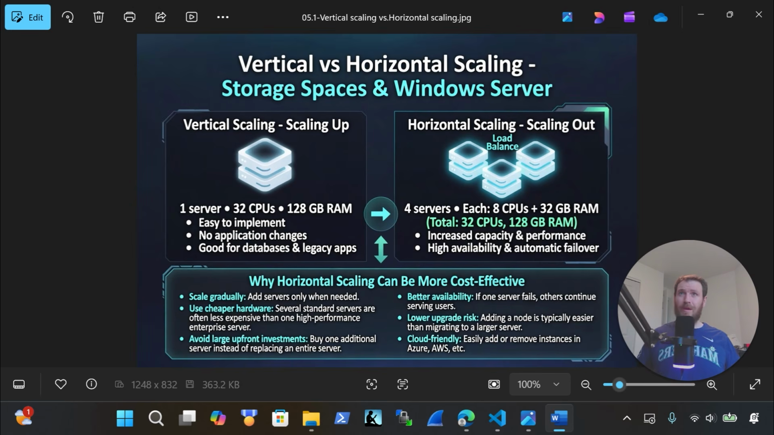So an easy way to remember this: vertical scaling, bigger, powerful server to hit those limits. Horizontal scaling just means more servers. So failover clustering, higher availability, no additional CPU RAM capacity.